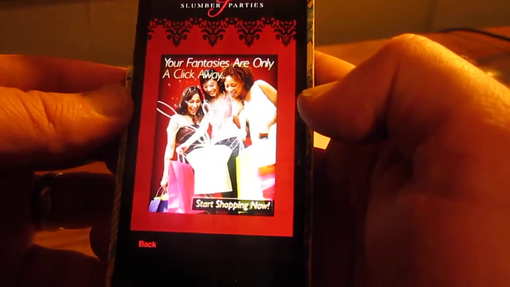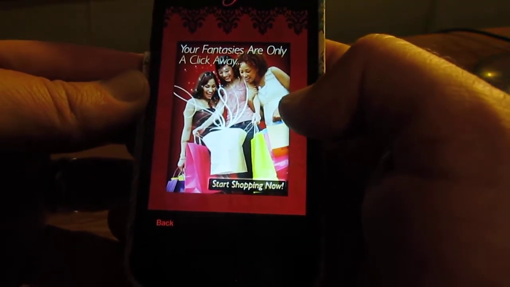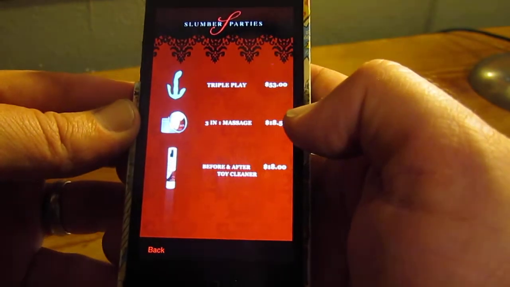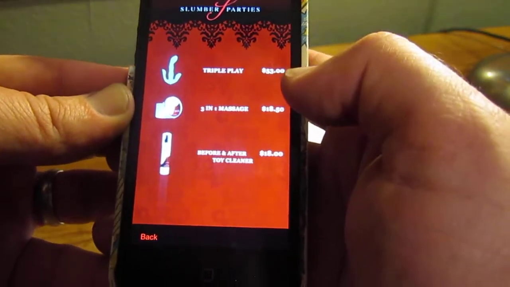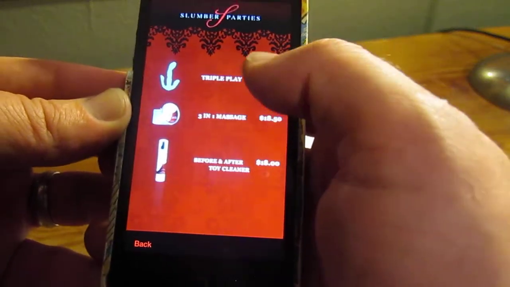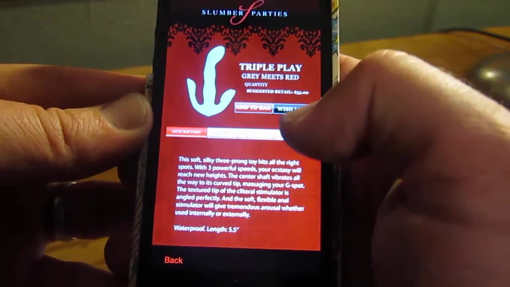If you go over to the women's side, you can start shopping now. What we did is we implemented some of their inventory and put it on a page. Now, when we come to this page, there are 3 items here. They're collectively part of the same family, so we can organize this in any way we want. But if we click on triple play, this item will come up.